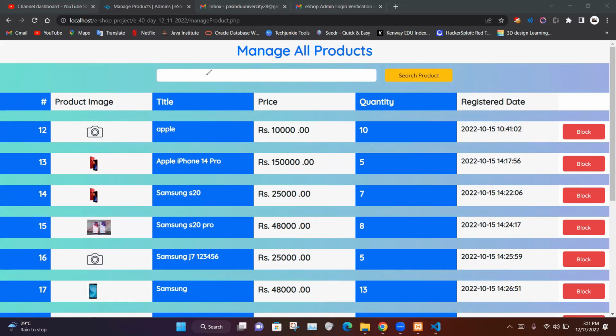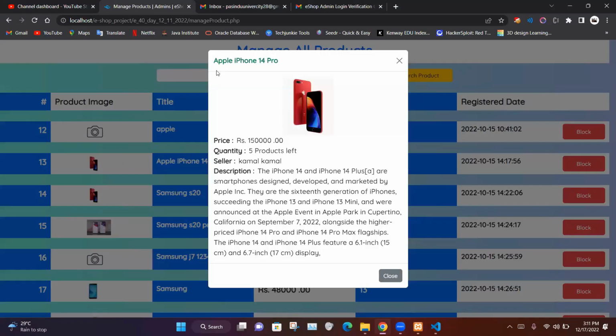Today we are going to talk about how we can develop a single product view model for our manage product web page. In this web page, we have inserted our product images. When we click on this image, it's going to pop up this single product view model. In this model, we have inserted our product title. Then we have inserted that product image in here.